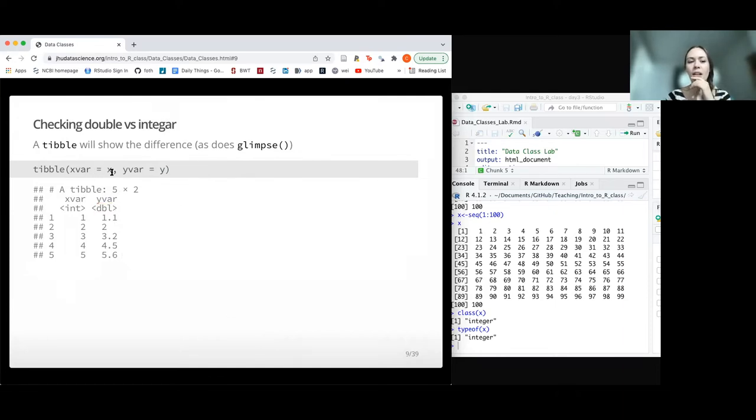So here we are, this is just using the data that we've just made for the X and Y. I'm calling them x var and y var within the tibble function, so this is to create a tibble. I can do it just like this by taking two vectors and naming them. And here we see that the integer variable is shown as int, which is short for integer, and the double variable is shown as double. So that is helpful. You could also use glimpse if this was a data frame and get the same type of information.